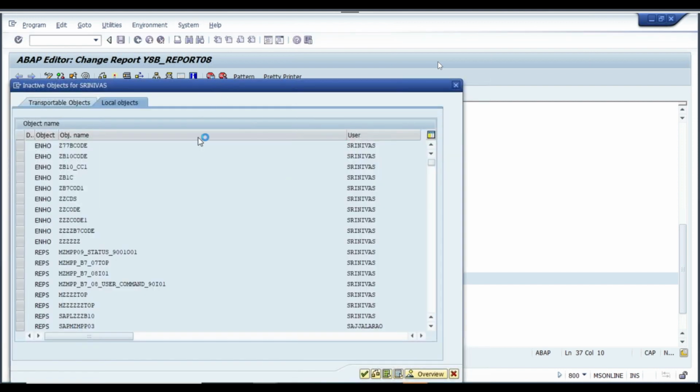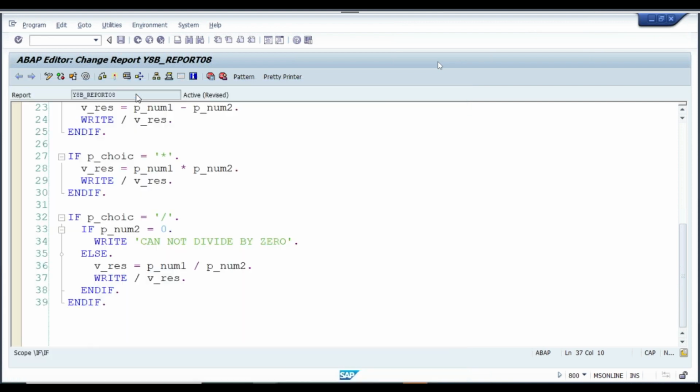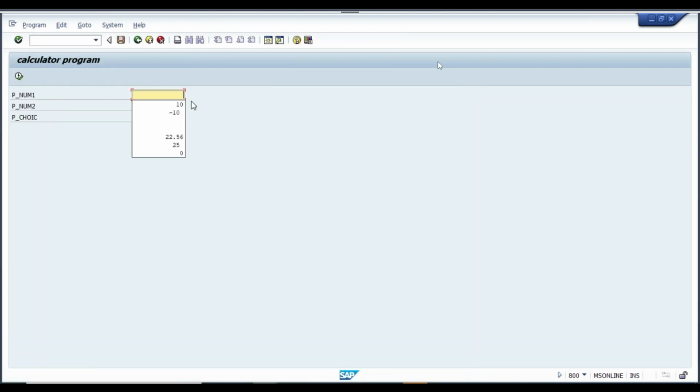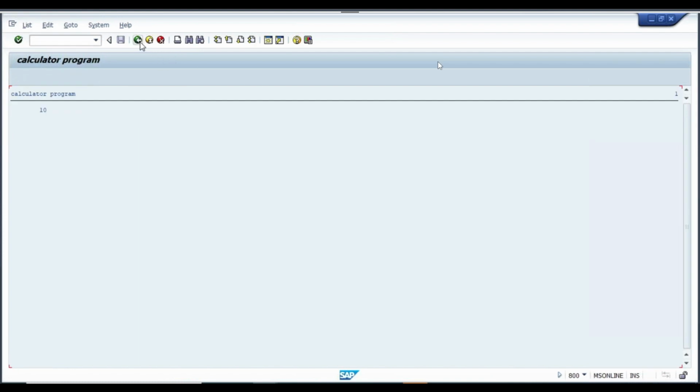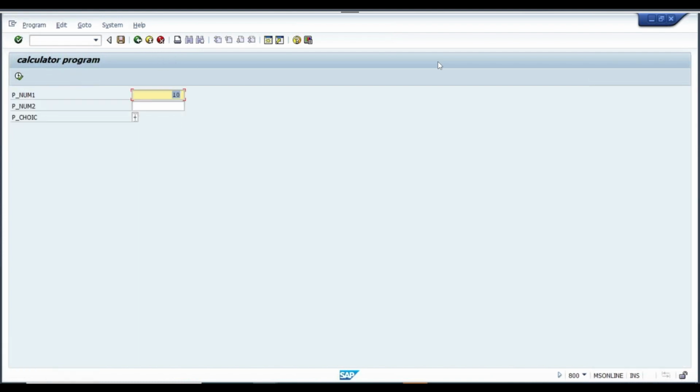Whenever you make changes, even a small change, we have to test all the cases again. For example, give the value 10, give the value 0, and see how it behaves with plus and with minus. Like this, you have to test all of them.